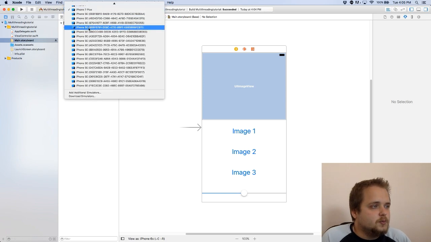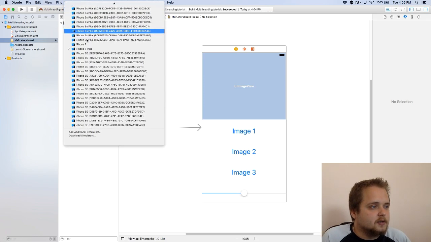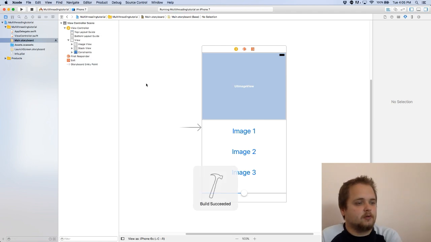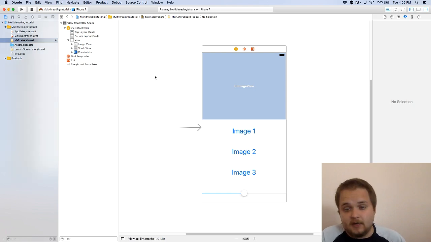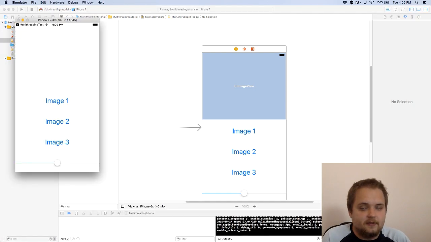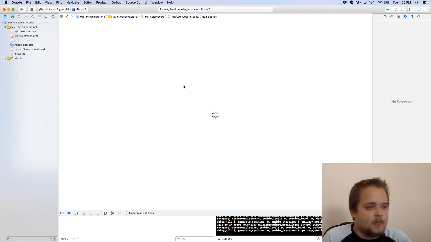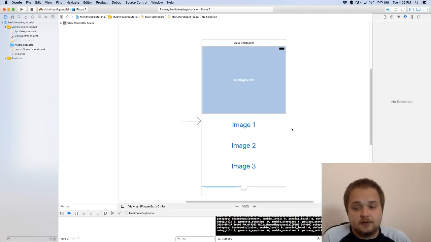And let's just launch it on iPhone 7 to see what's going on with the UI really quickly. Obviously, we're not going to have an image because I don't have anything as a default in there, but we should be able to see all of the buttons and the slider. Okay, cool.